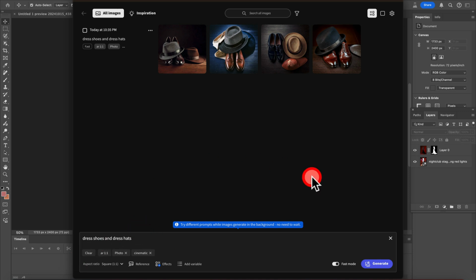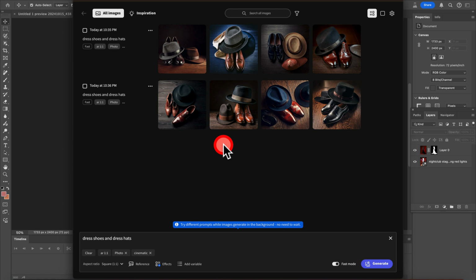And it's the same thing. If I wanted more, just generate more. So it's going to give me a whole other 4 rows. And then it'll also show you where you can add different variables. So if I say dress shoes and dress hat, let me just put red dress shoes and red dress hats. And then I'm going to generate another row with that. And then it'll give me some selections as far as that particular variable that I added to red dress shoes and red dress hats.